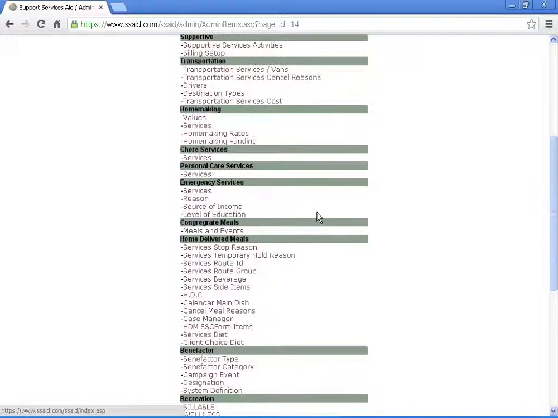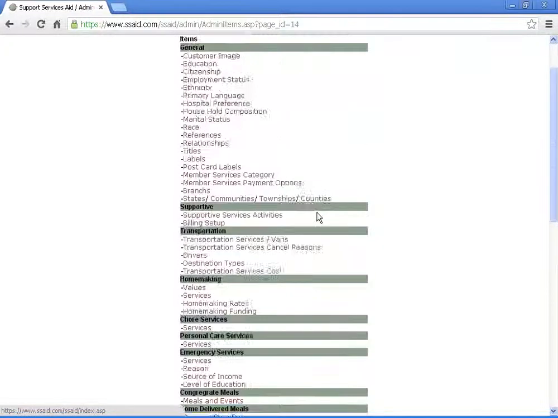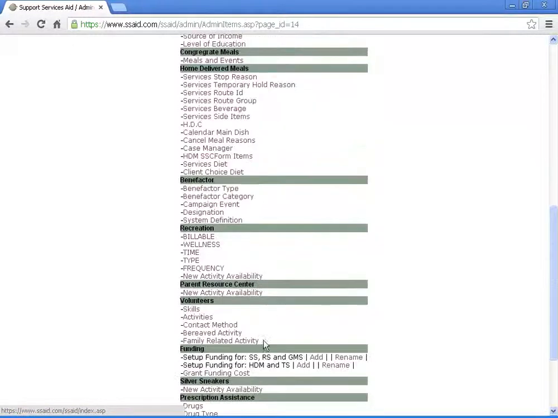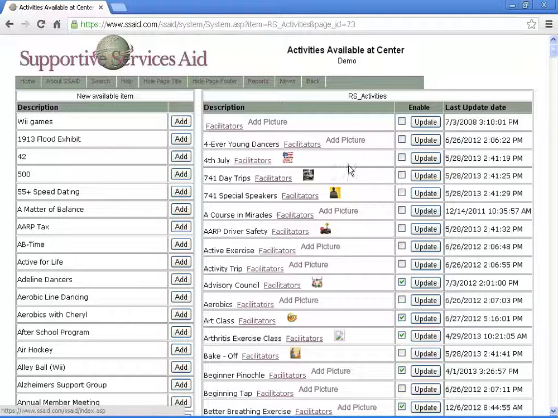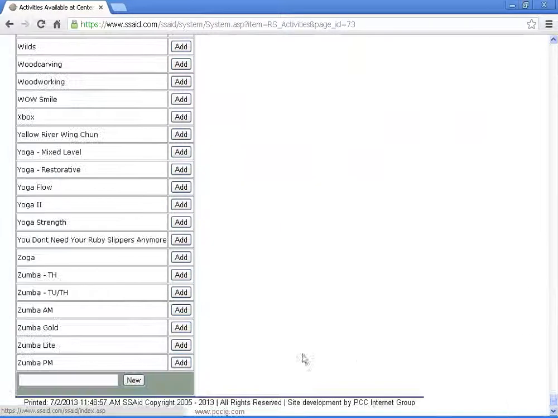And under recreation, you would bring up the new activity availability. And from here, this shows you all of the activity events under recreations you have on your senior center on the right side of this screen. And if it's got a check mark, that means it shows up on your calendar if you want it to. And then on the left side is all the ones that are available. Now, if there's an event, a recreation event that's not available, nobody's created, and you want to create it, you can come over and add it.